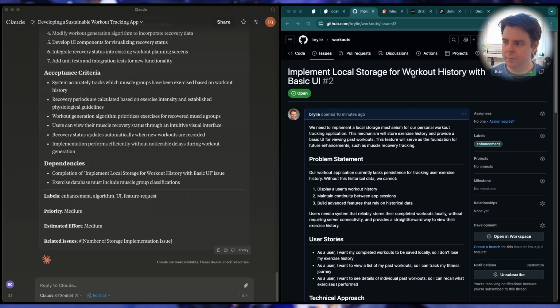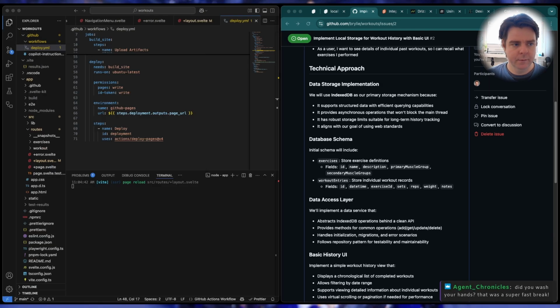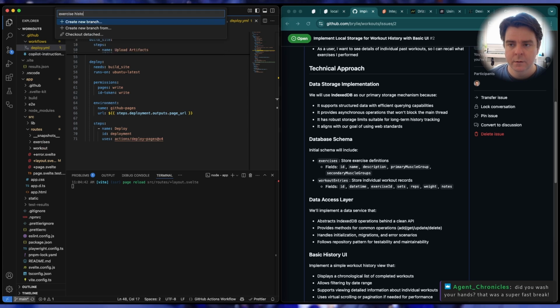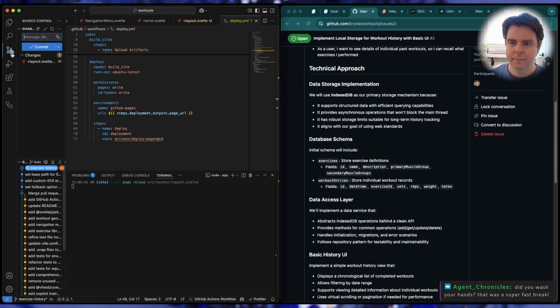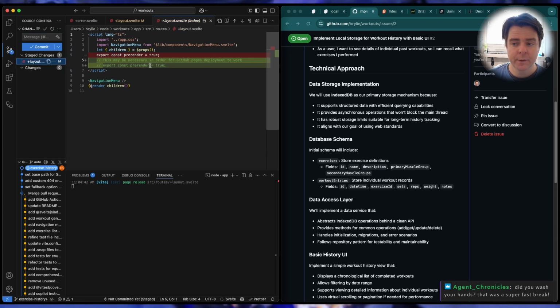Implement local storage for workout history with basic UI. Local storage is kind of technology specific. It might be confusing, but we are specifically going to look at IndexedDB. So we'll come back here to the project. We'll just call this workout history or exercise history. I'll commit this, but I think I'm going to have to reconsider this when I deploy to GitHub Pages or change my deployment strategy.